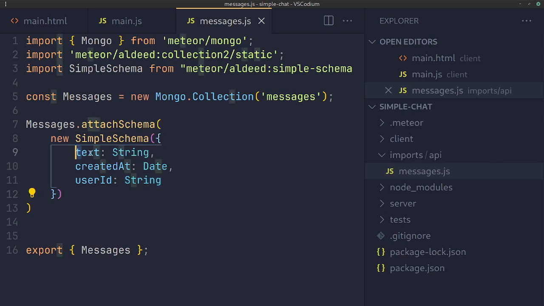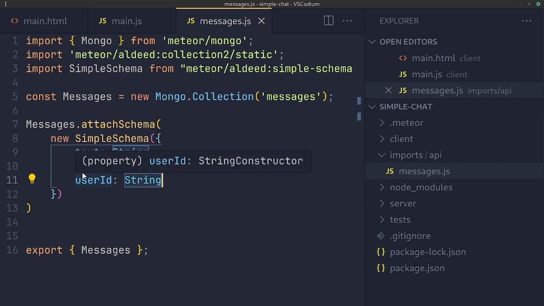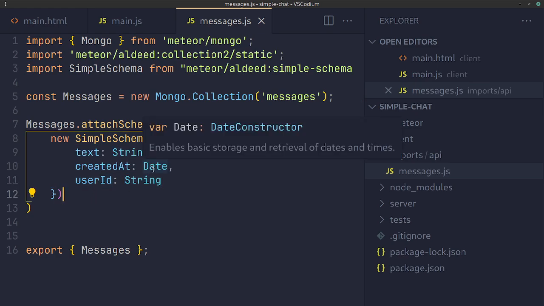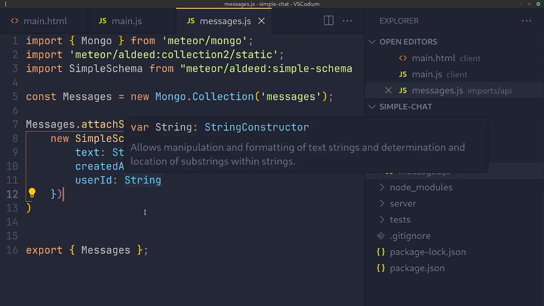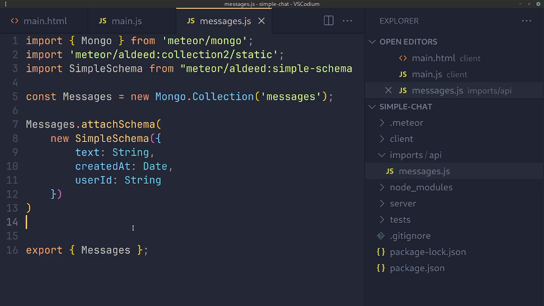So for our schema, it's super simple right now. We have the text, which is basically whatever message the user intends to send. We're also going to associate a timestamp, so createdAt, and it's going to be of type date. Lastly, we're going to also associate the sender's ID, or the user ID who created this message. And finally, we export the messages collection, and we're going to see where to use it later on.